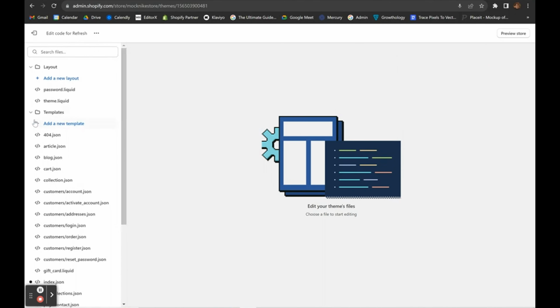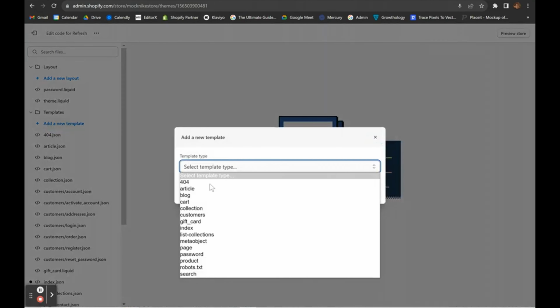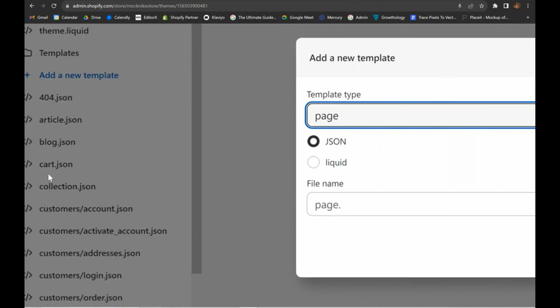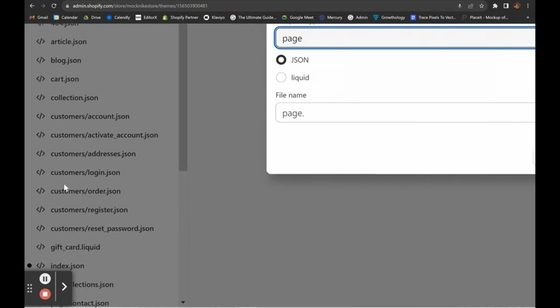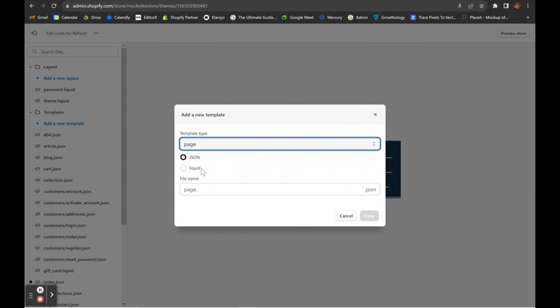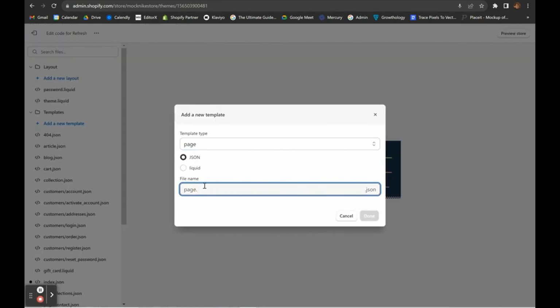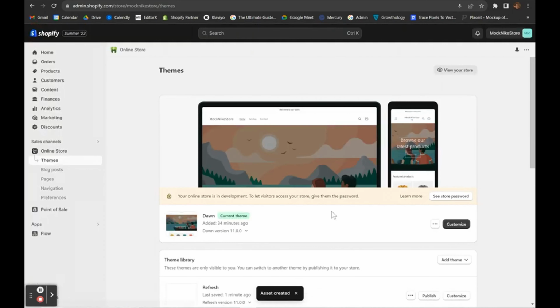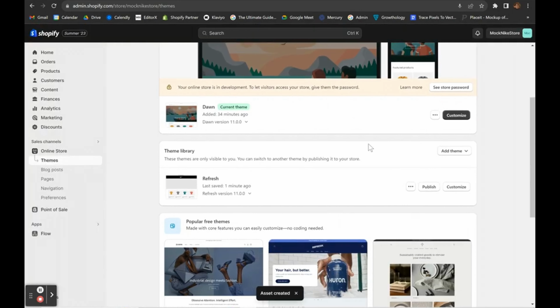So in the template section, you're just going to add a new template, and you're going to find the page template. Now, depending on your store on the left side, see these are all .json. Sometimes they're .liquid. So depending on your store, you need to make a .json or a .liquid. Most of the Shopify ones are .json, so you're fine. And then we're going to call it about, because we're trying to make your about page. Then we're just going to hit done. Now you don't have to do anything else. It's simple. Now let's go back to your themes.